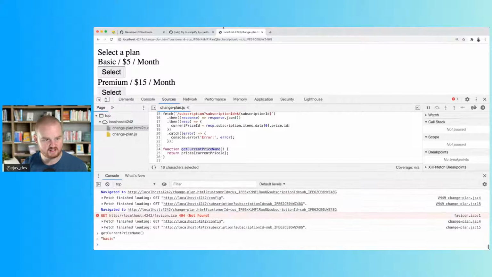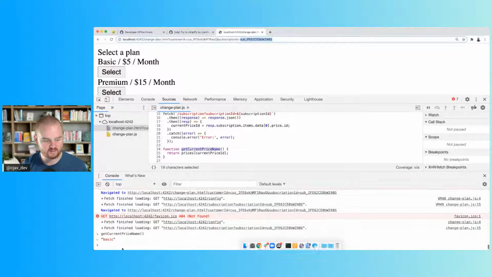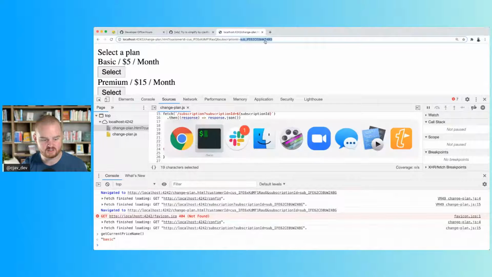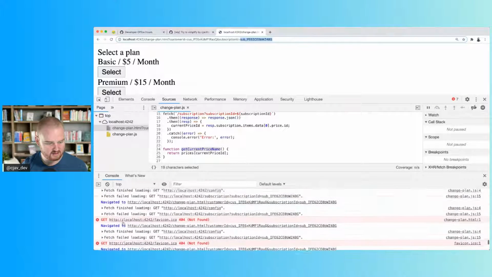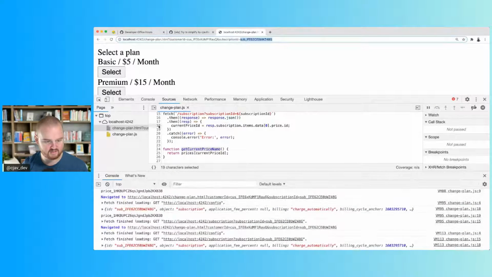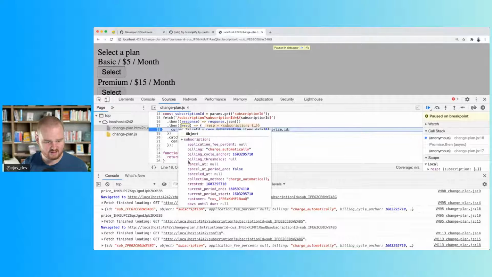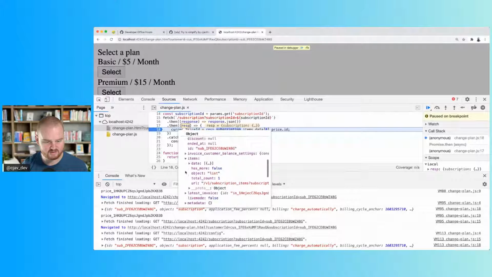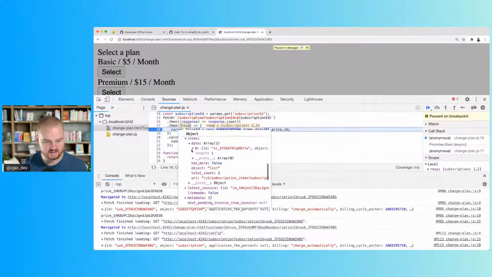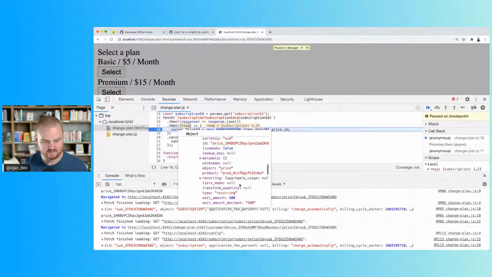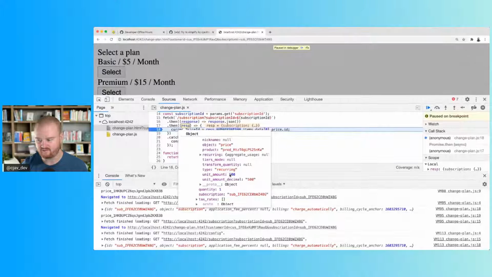Okay, so this subscription we think to be on the basic plan. If we retrieve the subscription, in fact, we can look at the data. If we just put a breakpoint here, and look at the data that's returned, and we look at the items and the first item's price, the value is $5. So we know that really is the basic plan, which is great.